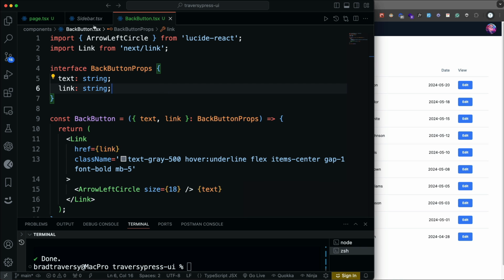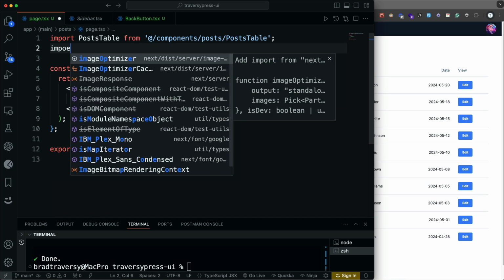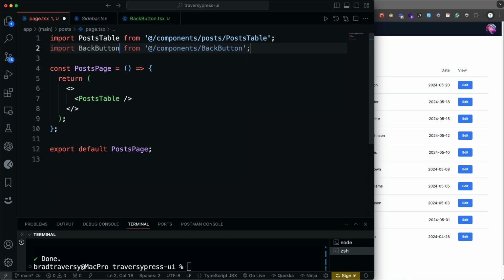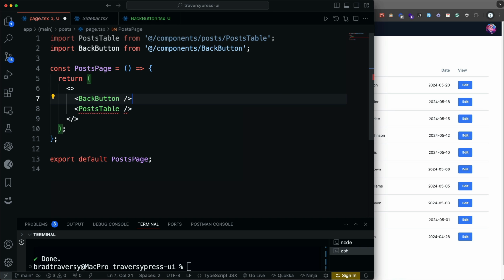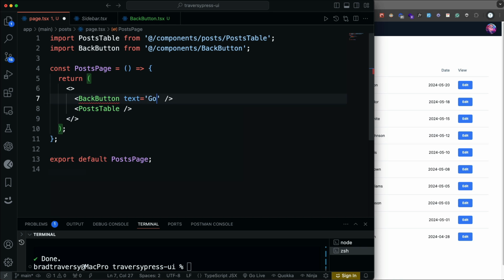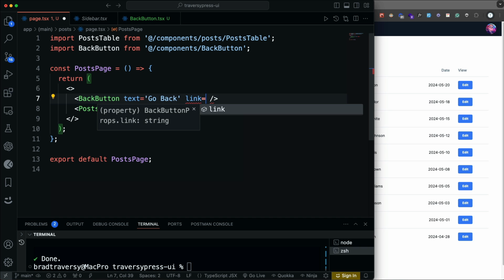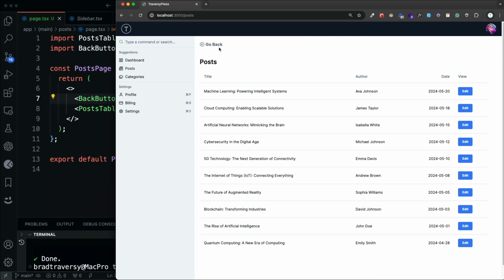Now let's add that to the post page, right? So here, let's bring in import BackButton, and we're going to put it right above the post table. BackButton, and for the text, we're going to set that to go back, and for the link, in this case, it's going to go back to the home page. Okay, so now we have a go back button.